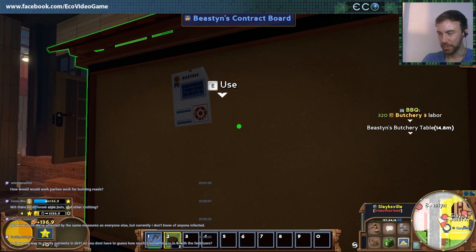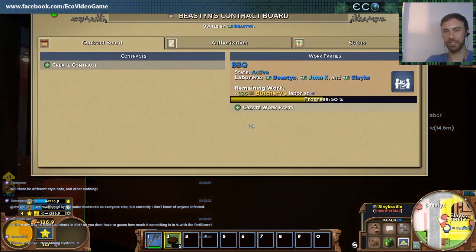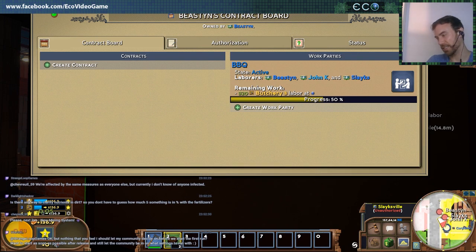How would work parties work for building roads? That's a great question. We don't have that for 9.0 yet, but we are definitely going to add that. Basically what I want to do is move all of the stuff that contracts do over to work parties. Contracts are going to be in 9.0, but going forward we're basically going to merge them over to work parties. So if I created a work party, I could have a type of work that I added, which is build a road, and I can pick the places where I want. I could pick the length of the road. So this is really the first part of what's going to be a larger system, where any type of work you could have in there.